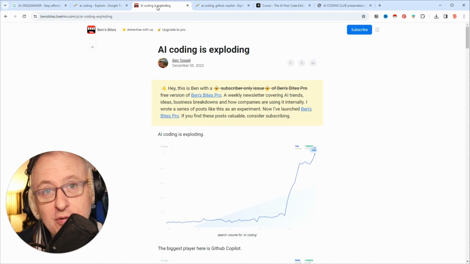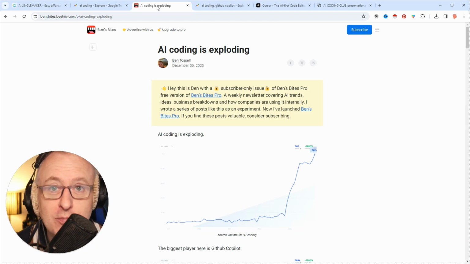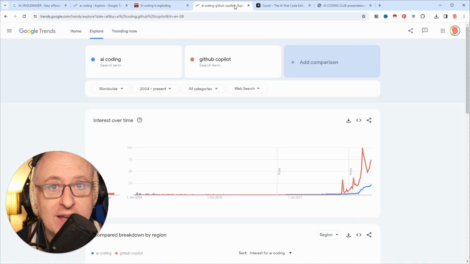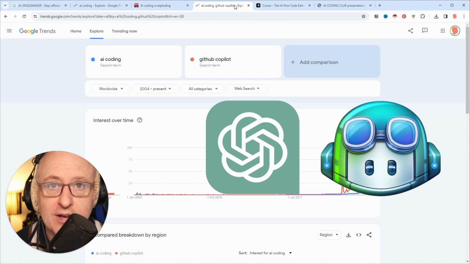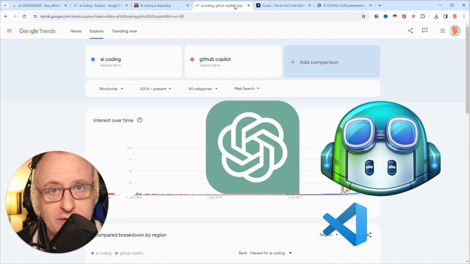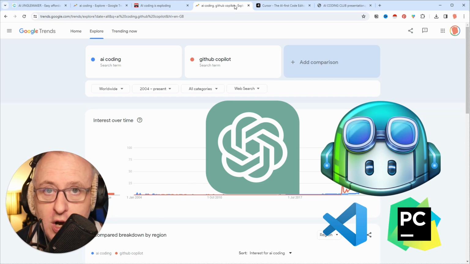Well, according to Ben Tossell, the author of the AI-focused Ben Bytes newsletter, there seems to be an exploding interest in AI coding. Who's leading the pack? The biggest players in the field are undoubtedly ChatGPT and its code interpreter, and GitHub Copilot, which is available in multiple code editors such as Visual Studio or PyCharm.